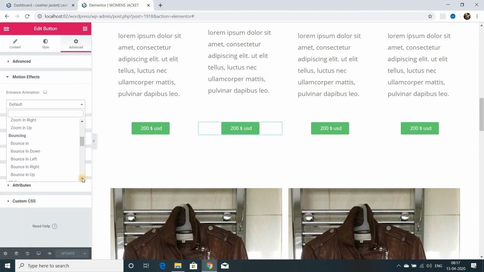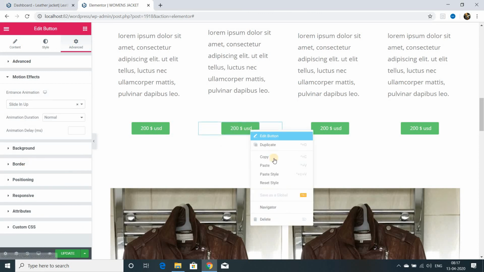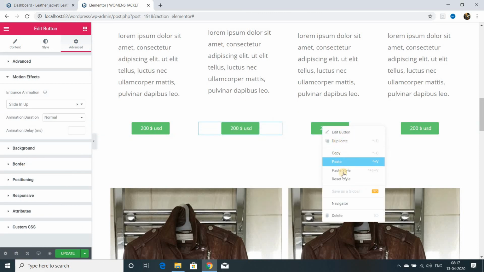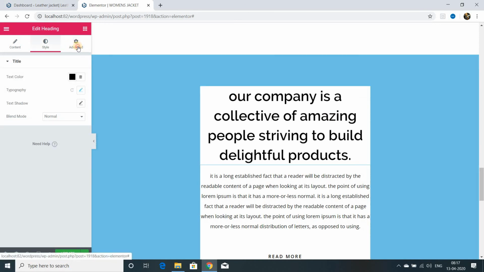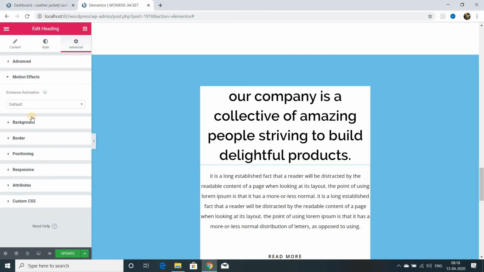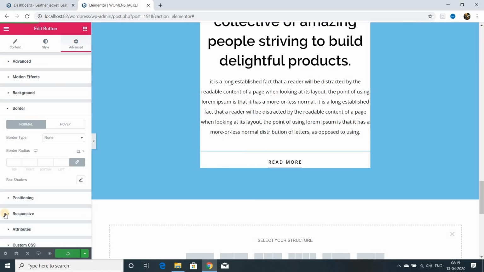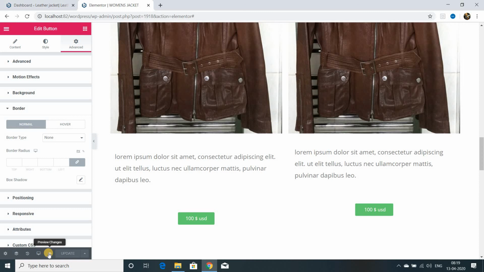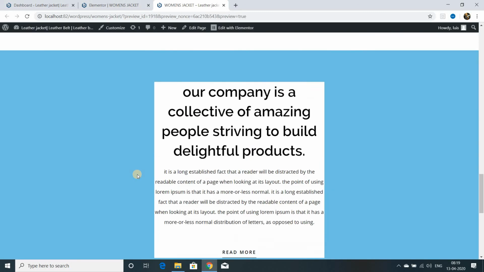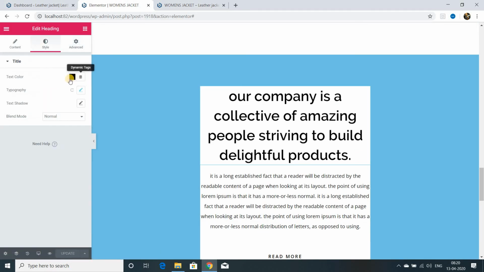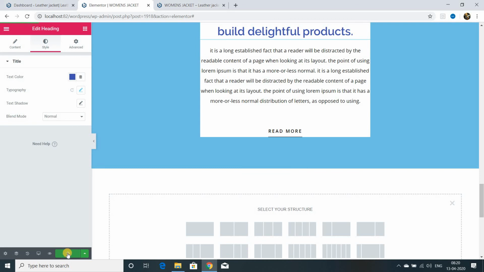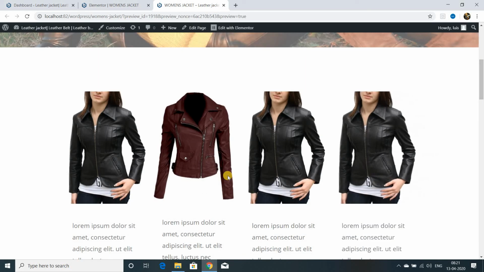There are so many options. Sliding up, copy, and here I can say paste style. Click on this. Can go to advanced, motion effect, and I can say it. Click on update. So let's take a preview of how we have designed. It's perfect. Maybe I want to change the color. Can go to style. That's perfect. Click on update. That's perfect.